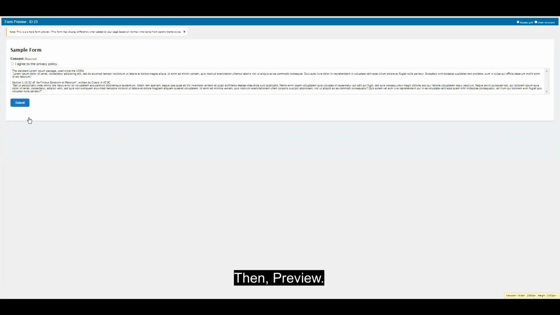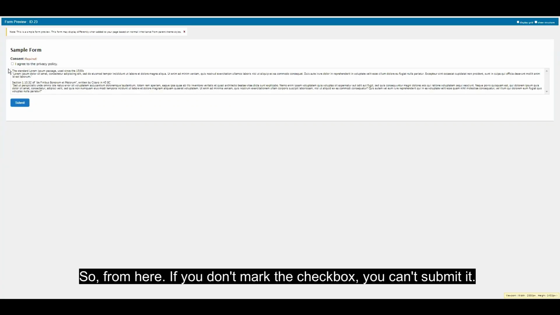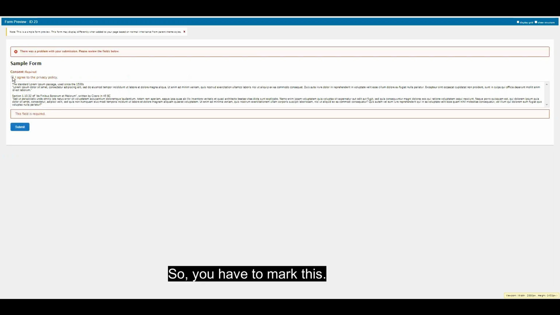Then preview it. So from here, if you don't mark the checkbox, you can't submit it. So you have to mark this and then click submit.